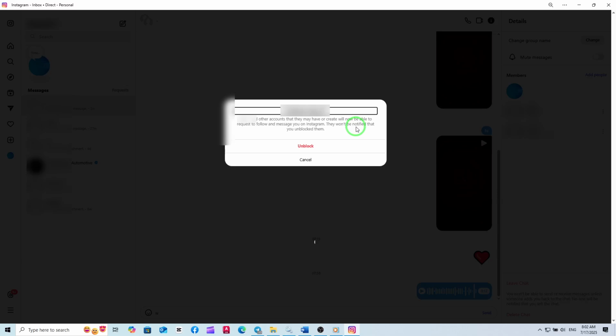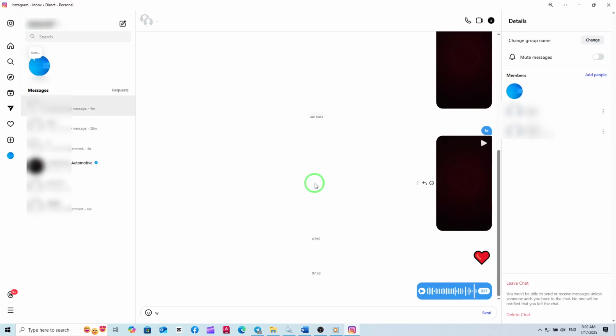Unblocking someone in a group on Instagram's PC app is straightforward once you know where to look. Just remember these simple steps. Open Instagram, go to Messages, open the group, access the info icon, find the member, click the 3 dots, and unblock. Following this process will help you manage your group chats with ease and keep your conversations flowing smoothly.